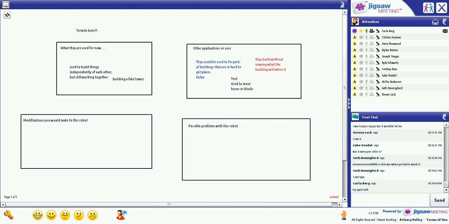Okay, so we have that they could be used to fix part of a building that are in hard-to-get places. Very nice. They build without knowing what they are building when it's finished. And they can be used to move boxes or blocks. Good job.